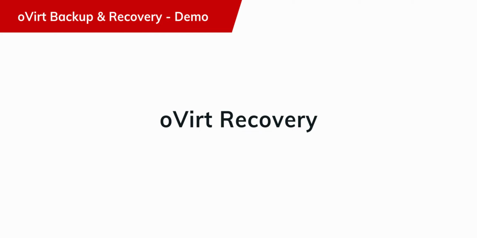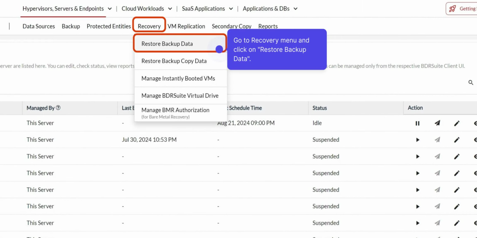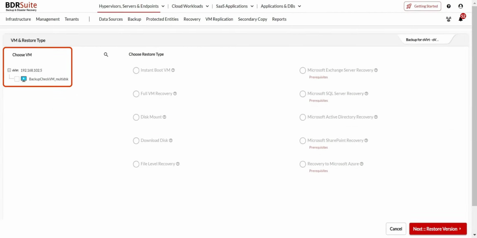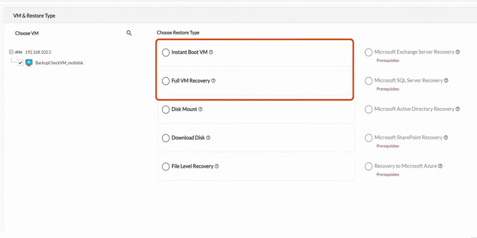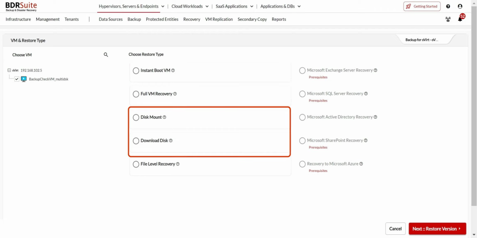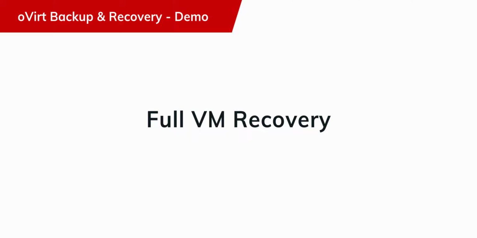Next, let us look into the oVirt recovery options. Navigate to the Recovery menu and click on Restore Backup Data. Click on Restore button alongside the backup job from which you want to restore the backed up VM. Select the VM you want to restore. Then, choose the restore type. You can choose to restore the backed up oVirt VM as an entire VM, or individual disks and volumes, or specific files and folders. First, I'll show you how to perform full VM recovery, using which you can restore the entire backed-up VM to the source or different oVirt host.